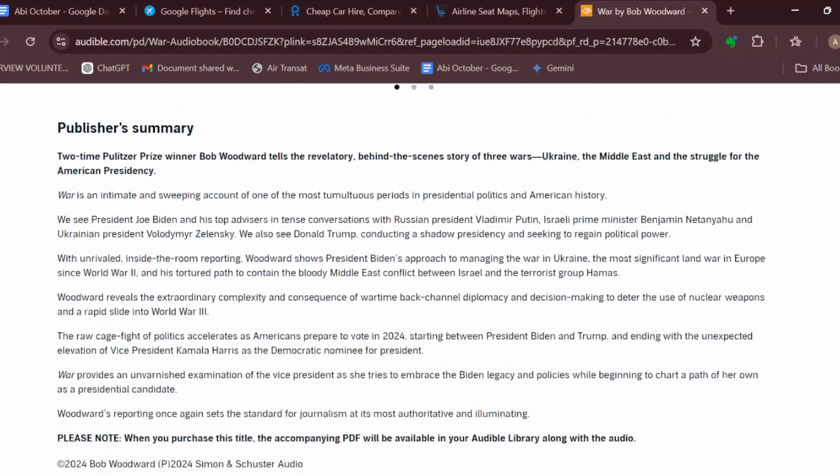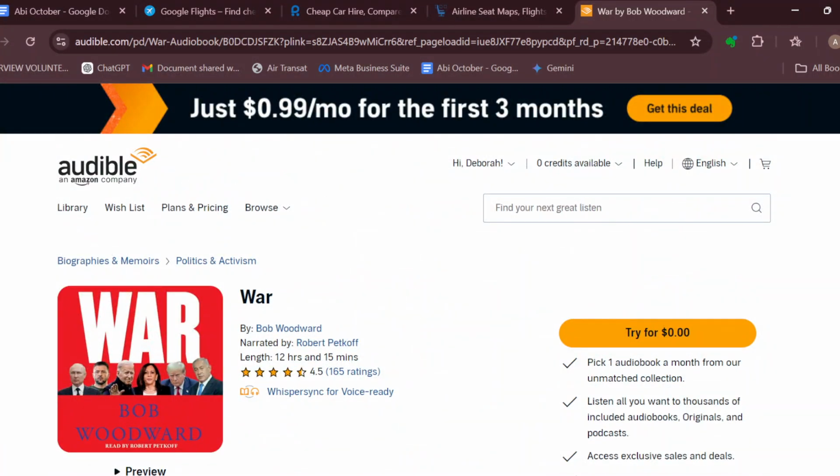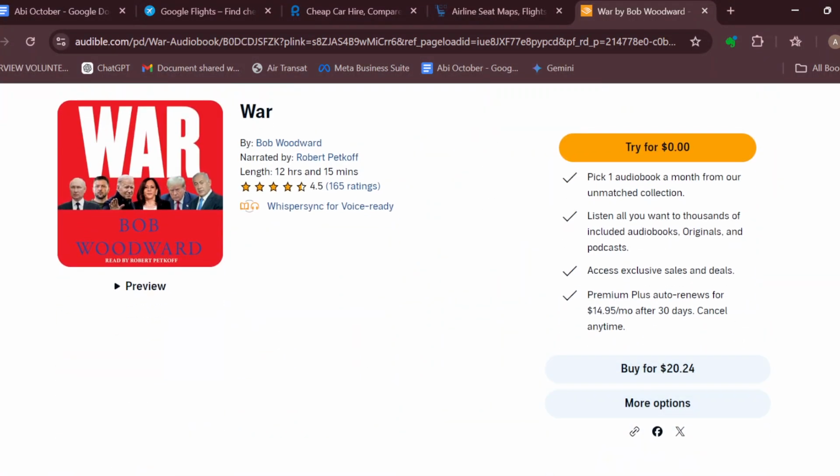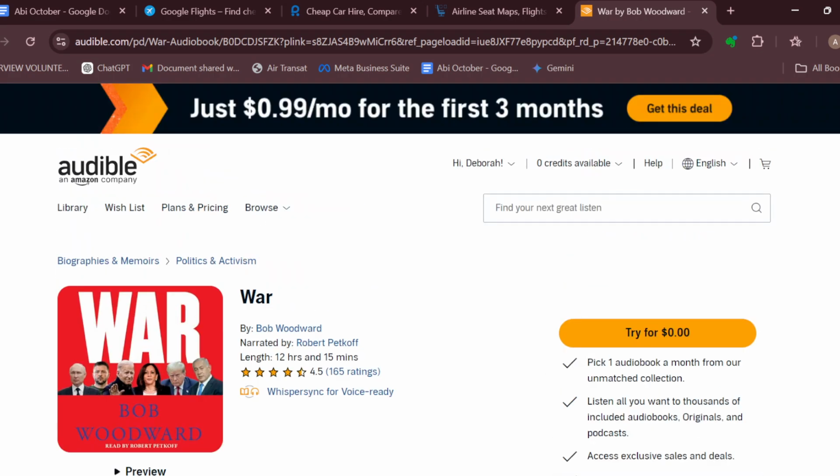So that is how it is. It's very simple. So just locate the book, move to the right side, click on the more options button, and you're good to go.